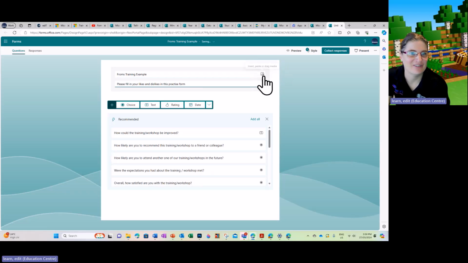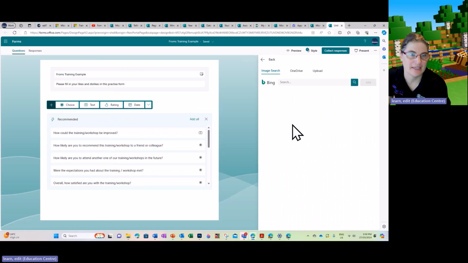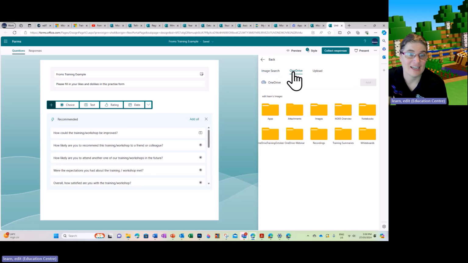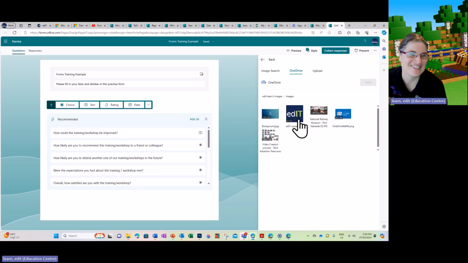You can also, if you want, add an image in here. At some sites, the image search is blocked. If it is, you can go to your OneDrive, and if you've got any images in OneDrive, not sure that I do. Oh, yes, I do. So that's good. You can add them there, or you can click on upload to upload from your device.